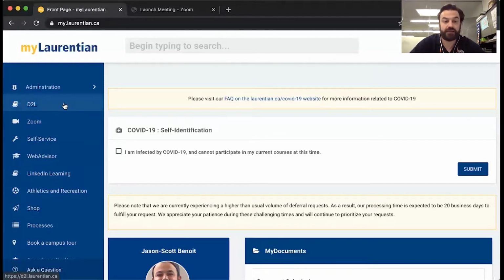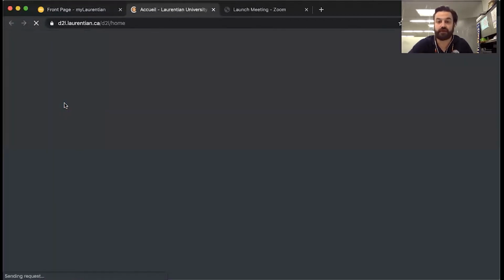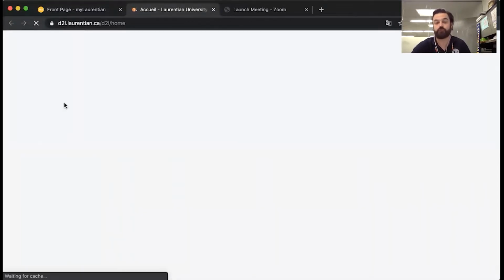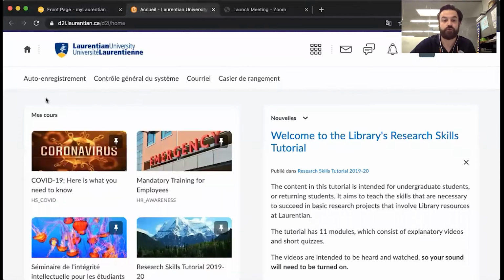So here we'll access D2L. And like I said, the D2L account will be very important for you going forward because this is where you'll engage with your classmates. This is where you'll get your course content. So on the first day of class, you'll have a module in your list of courses that'll light up for every course you have registered in your calendar.